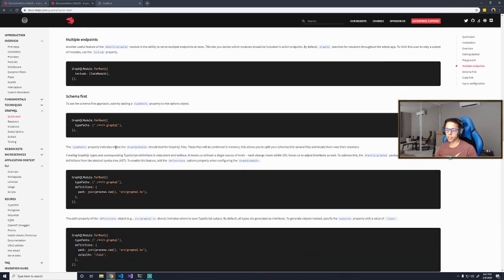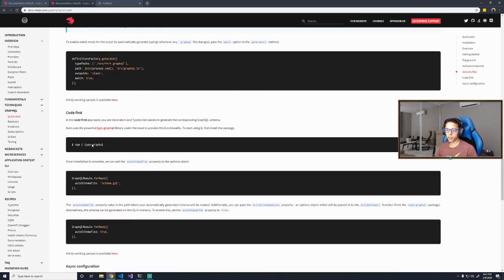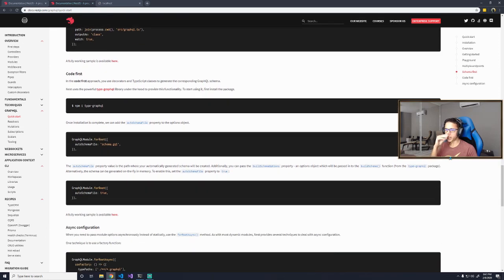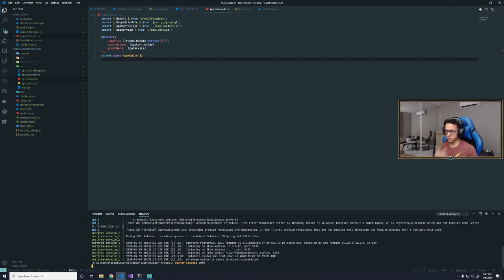Yeah, I want to use the SDL first. Alright, code first. Oh my god, really? We need to install another package? Good lord. Alright, so let's just do Docker compose down.